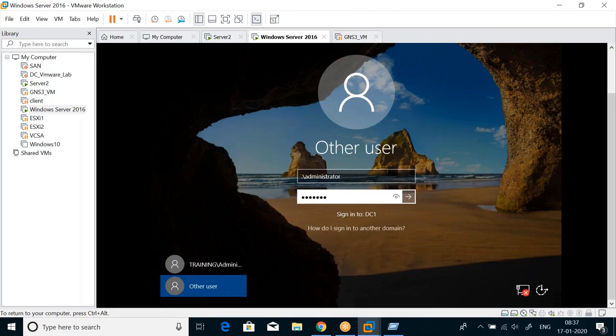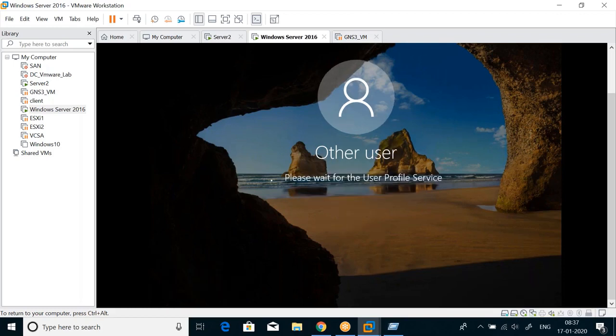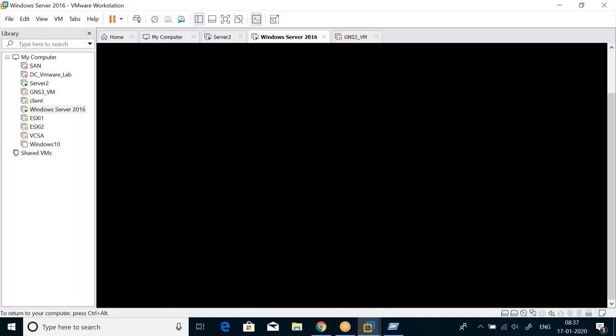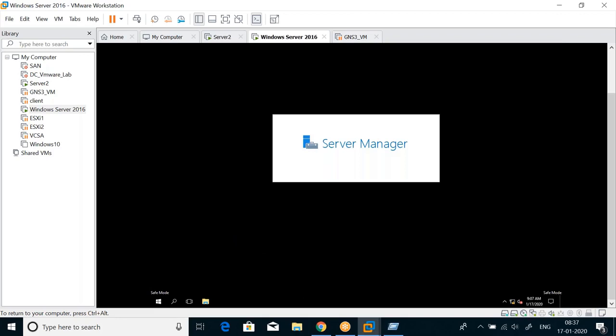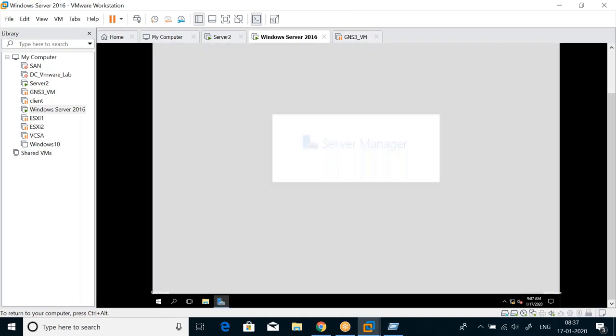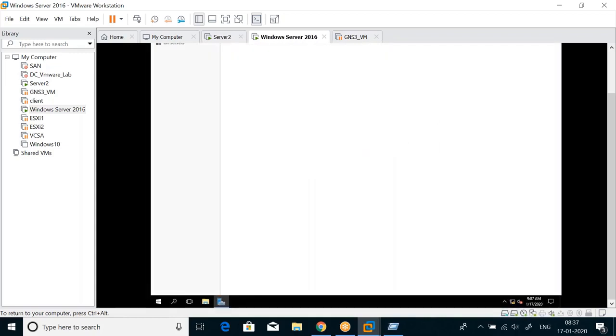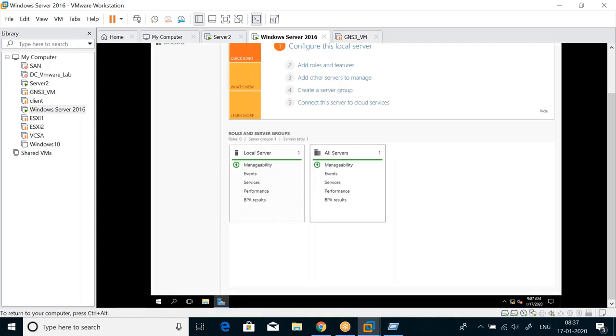This is a password for that mode. If you remember what password you gave when you were installing Active Directory, most of the time people keep it the same, but it's not recommended to keep it the same. But then there's a risk of forgetting it.